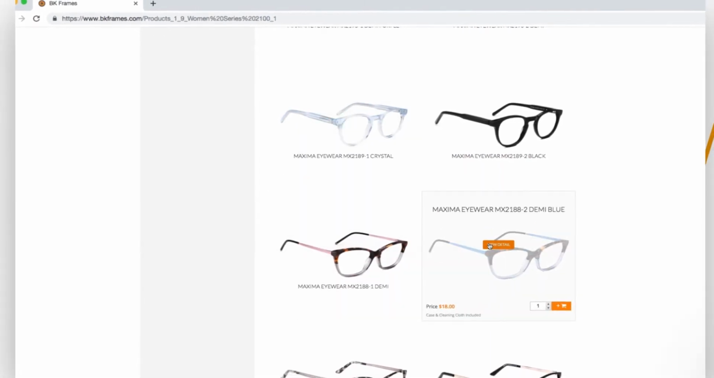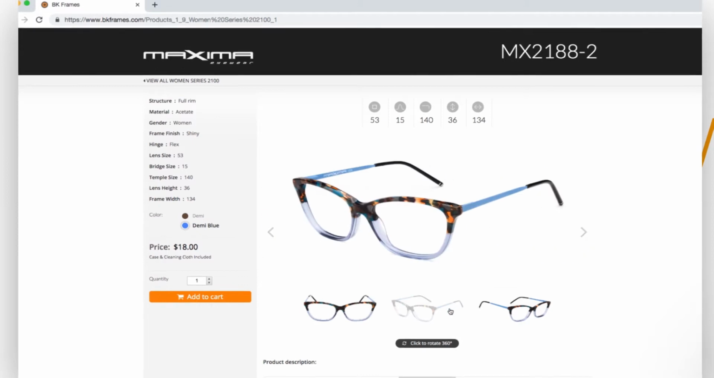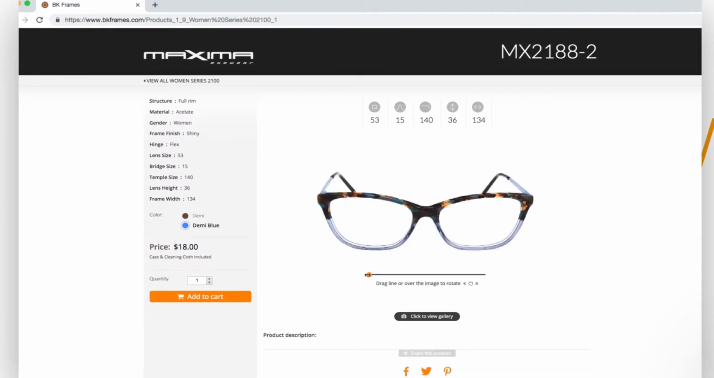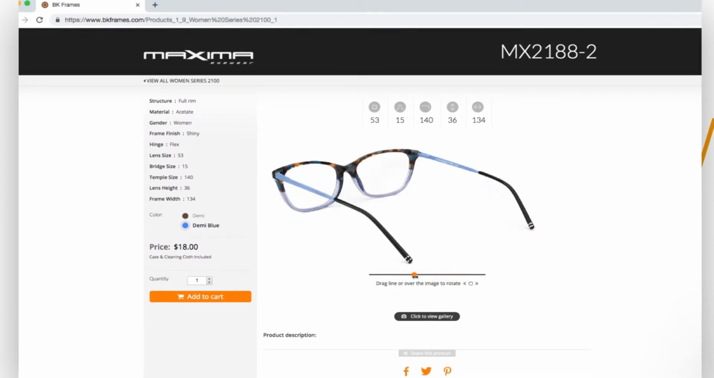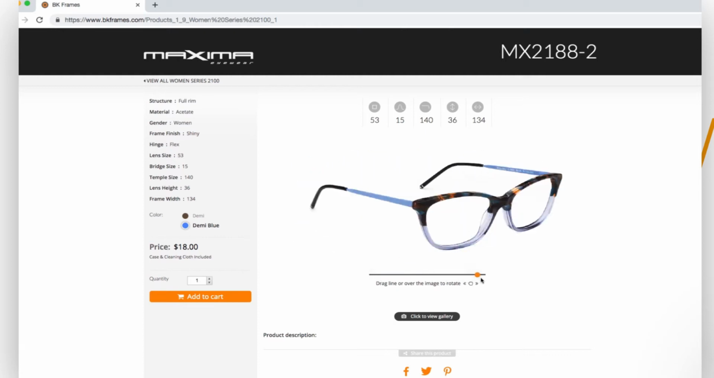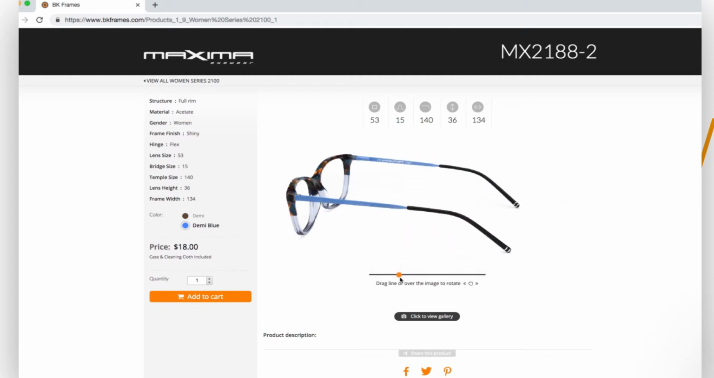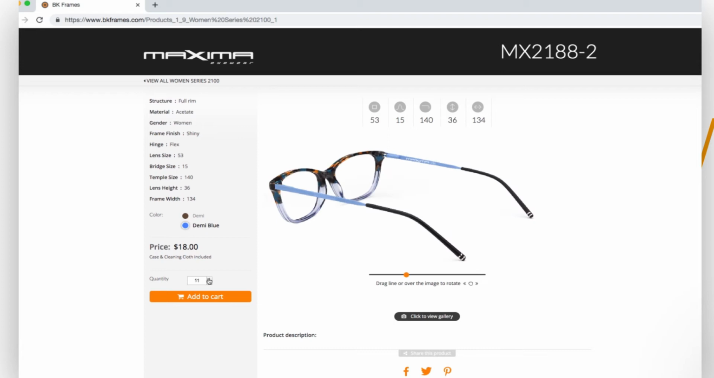Select the product of interest and click View Details, and you will see technical product information, user manuals, videos, and description. You can visualize the products in 360 degrees. To add the product to your cart, specify the quantity and click on Add to Cart.